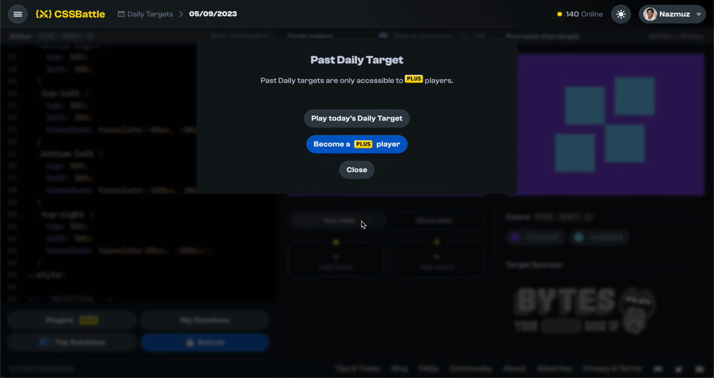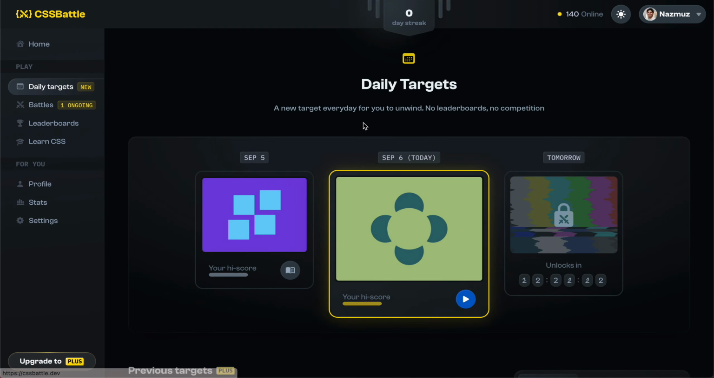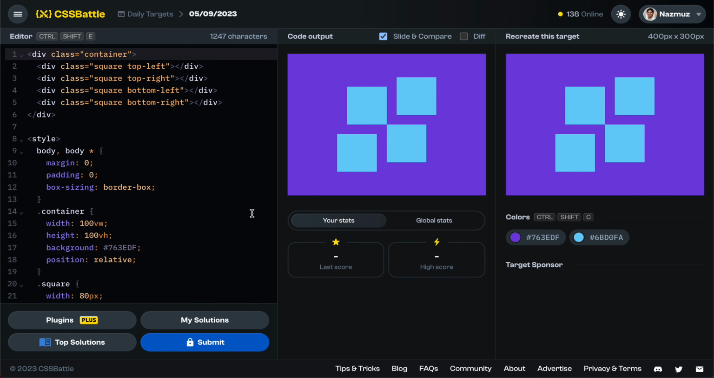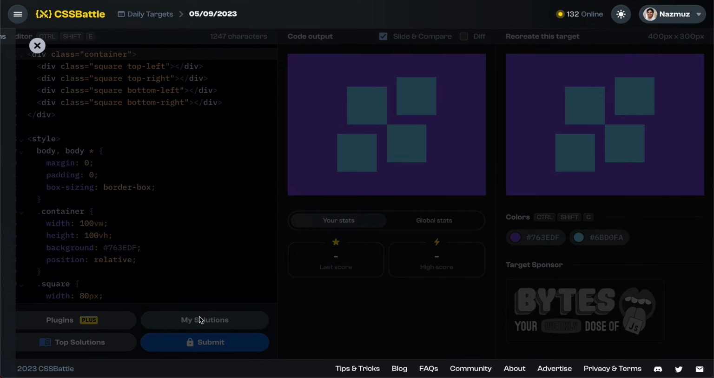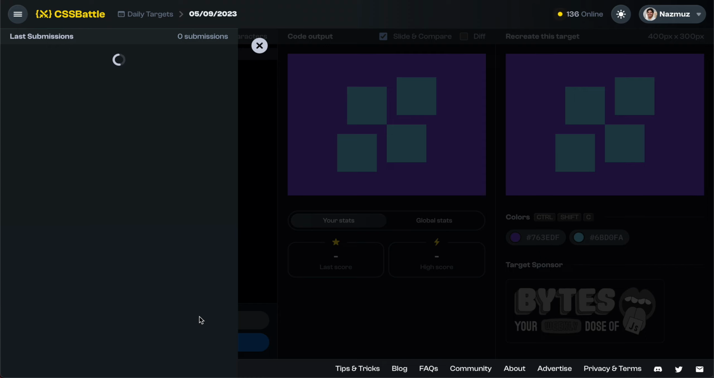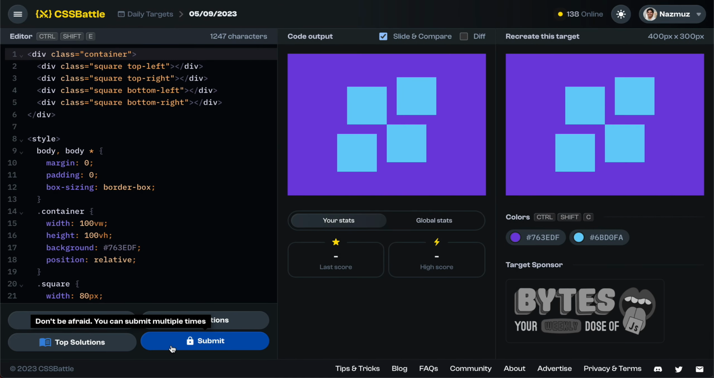I forgot to log in. Actually, no. Play today's target. I think it should work. I lost it. Okay, good. How do we submit it? Sorry, it's been a while since I did this last battle, so sorry about the whole wait. Maybe nothing is really happening behind the scenes. I'm going to submit.